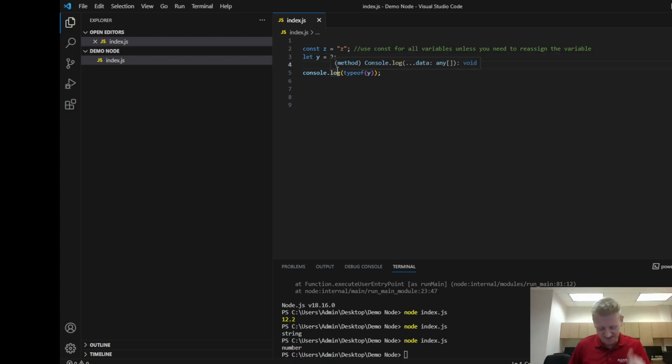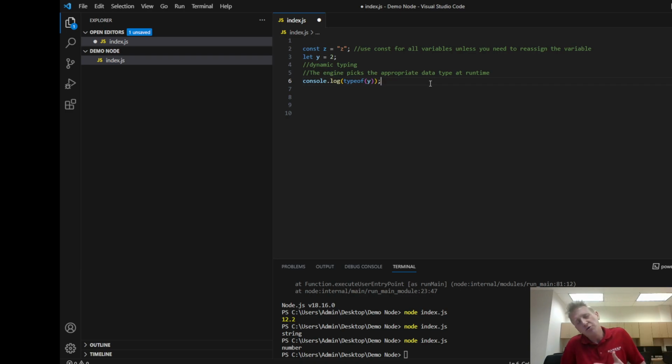So what is this? This is basically dynamic typing. Dynamic typing means the JavaScript engine, as we talked about, V8, picks the appropriate data type at runtime. We don't have to say this is a string, this is a number, this is an object. We don't have to declare a data type. Basically, the engine will pick the data type at runtime that it thinks is appropriate. Most of the time, the engine picks the right data type, not always.